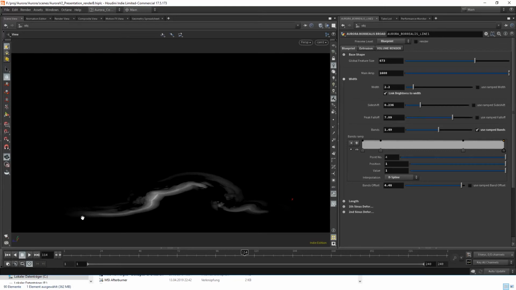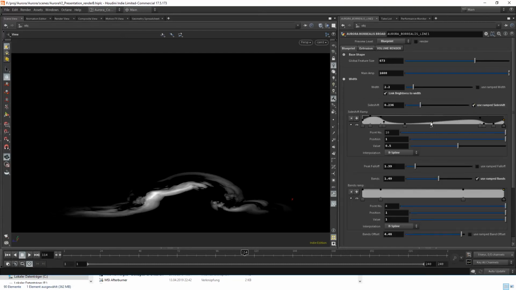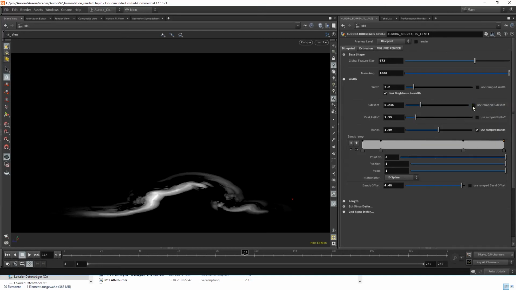of the curve. Let's say okay, I want to have some of that background noise still in, but mainly I want to focus on this band here, and then use side shift and move that around, let's say to the rear parts here, and just use that to shape things a little bit.